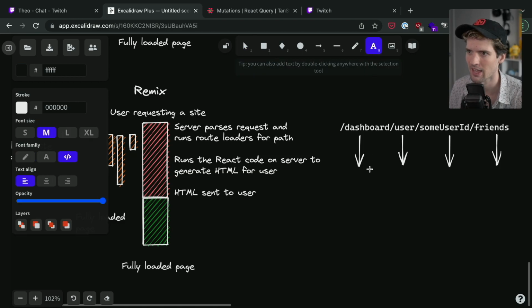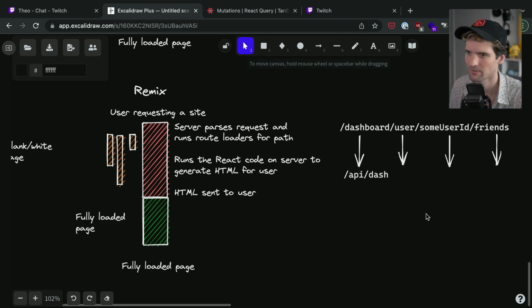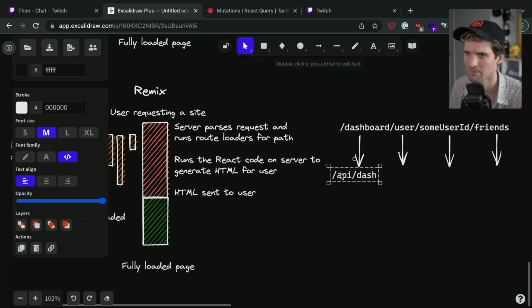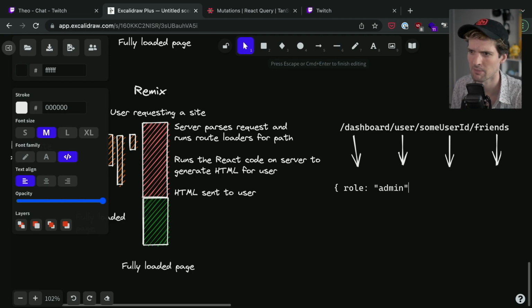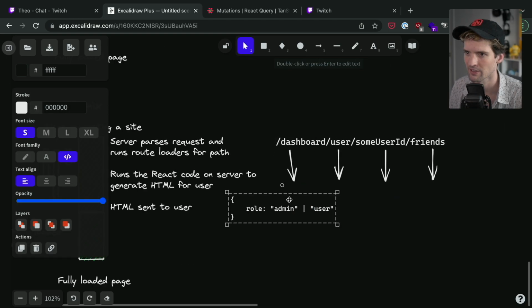So we'll say that dashboard needs, I'll just do /api/dash. So this needs to hit data from here. Actually, I think it'll be easier to shape the data. Say that this needs role admin or user. I should have split this up in an easier way. Make these smaller. Actually, I'm going to break this up differently.